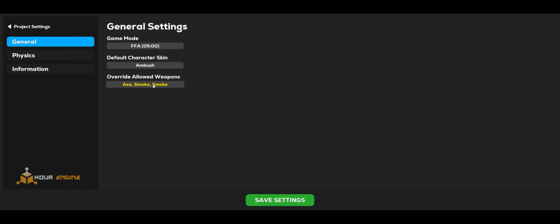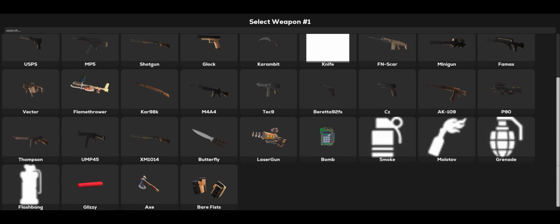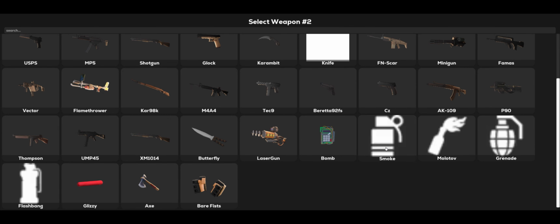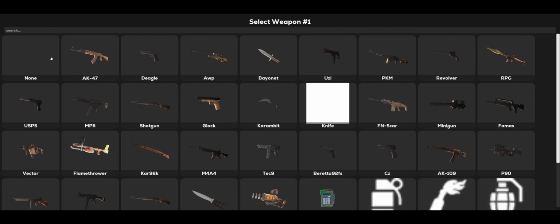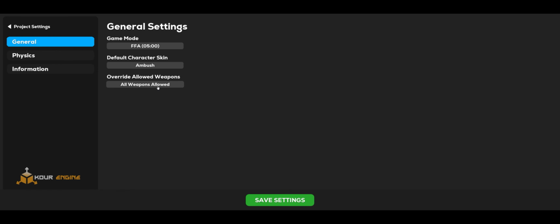Next, specify which weapons will be available to players. Click the box to select weapons. The first click sets the main slot, and the second and third click set the additional slots. You can repeat selected weapons. To allow players to use any weapon, select None, enabling them to change their class during the game.